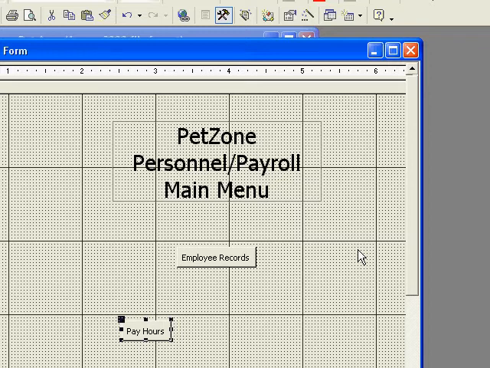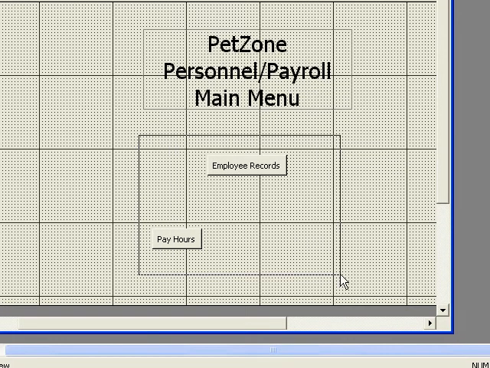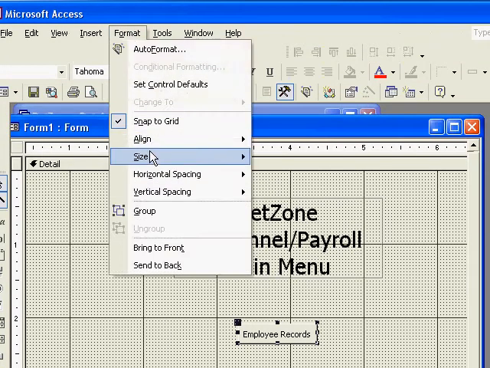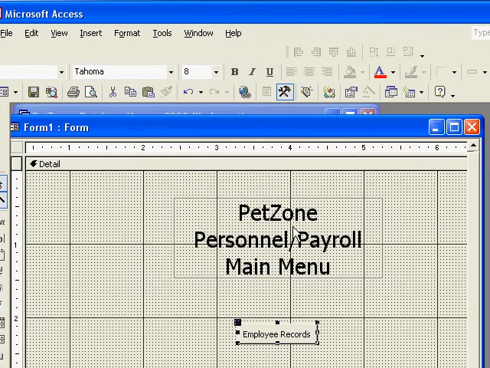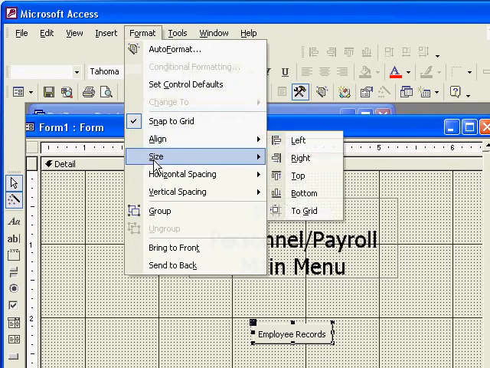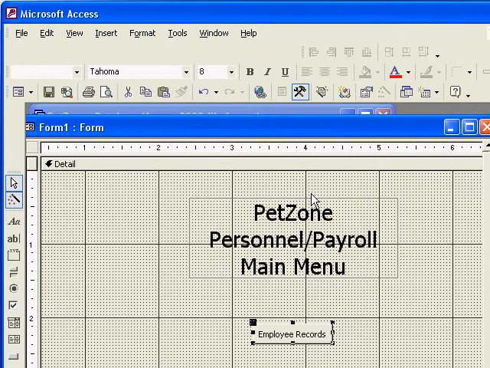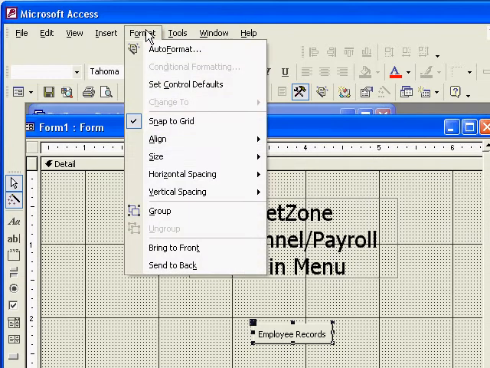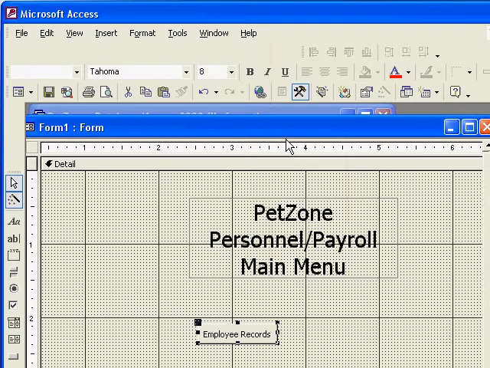Just click in here and kind of lasso those two buttons, come up to our formatting toolbar. First we want to size them to make both buttons the same width. Click to widest. And we want to make them the same height, so format again, size again, to tallest, format again, align them to the left.